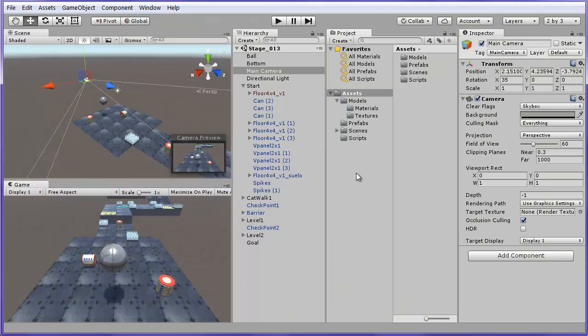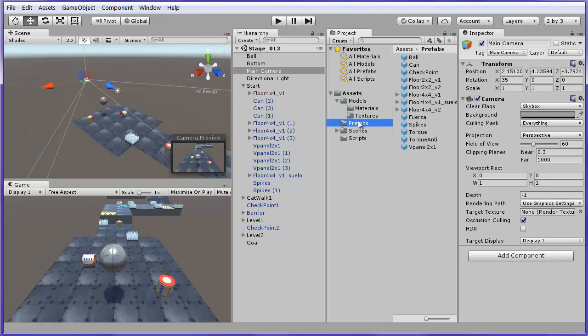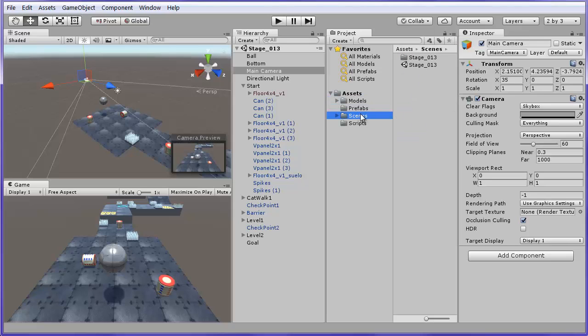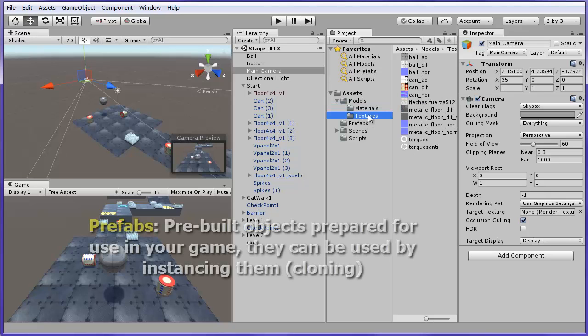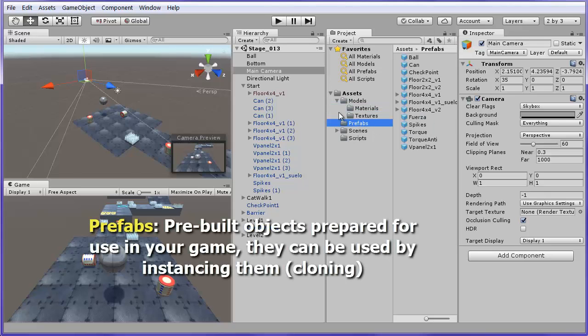On this side of the project window, you have the directories or folders. On the other side, the contents of the selected folder. In our example project, we have folders for models, prefabs, scenes, and scripts. Models, in turn, have inside folders for materials and textures. Prefabs are pre-built objects that you prepare for use in your game.